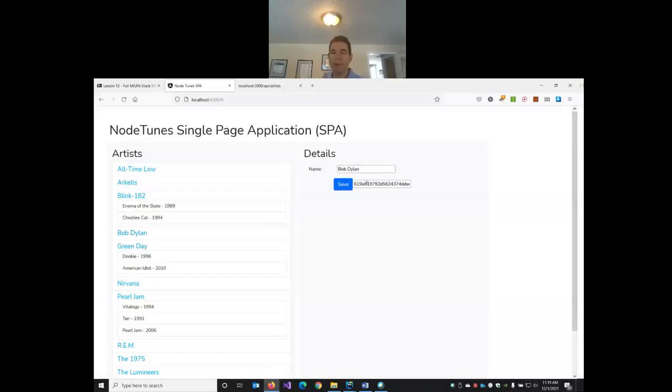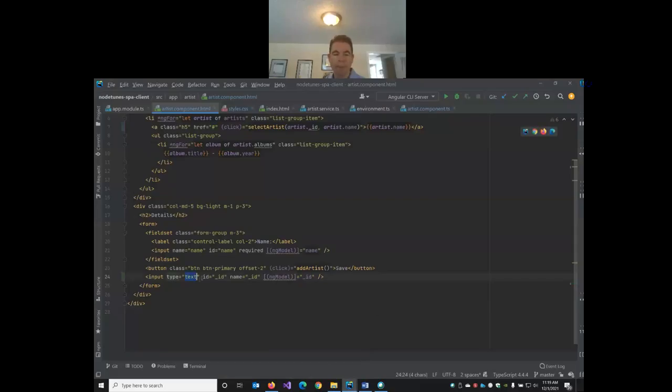So now when we click, we can see the artist ID that gets generated by MongoDB. It shows up automatically here. Now we don't want to show this. It shouldn't be a text box. It should be a hidden input. I wanted to make it text just for starters, so we could actually make sure it had the right values, which it does.